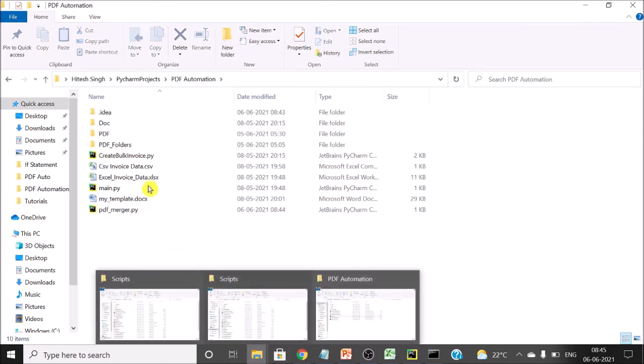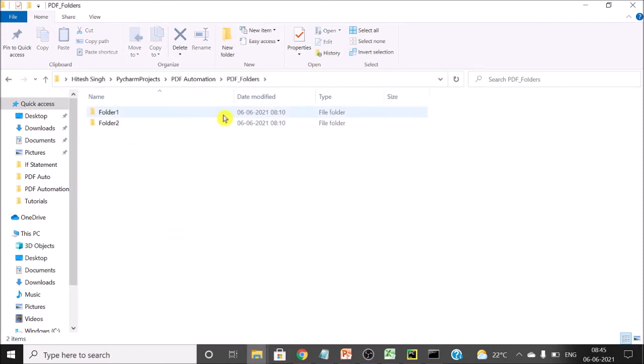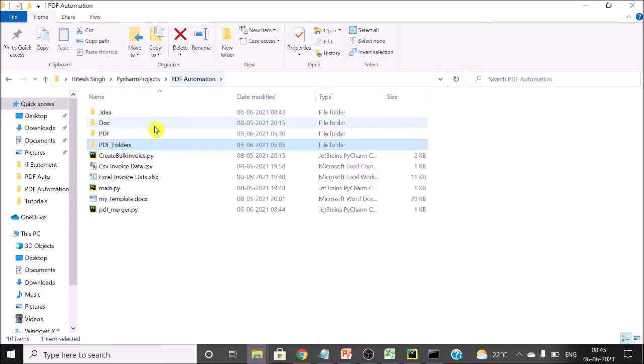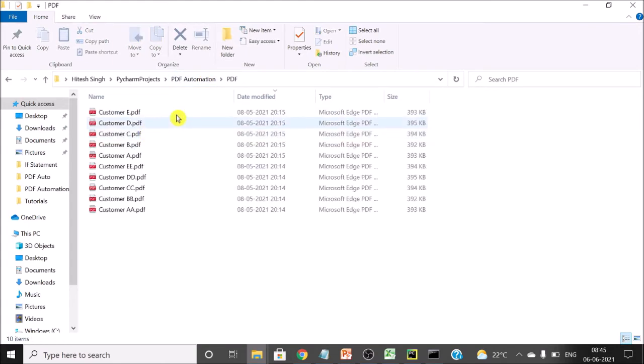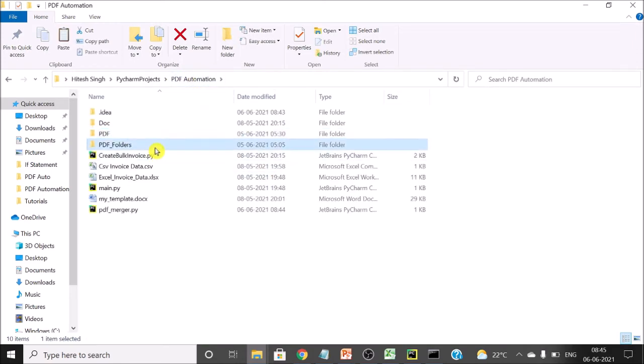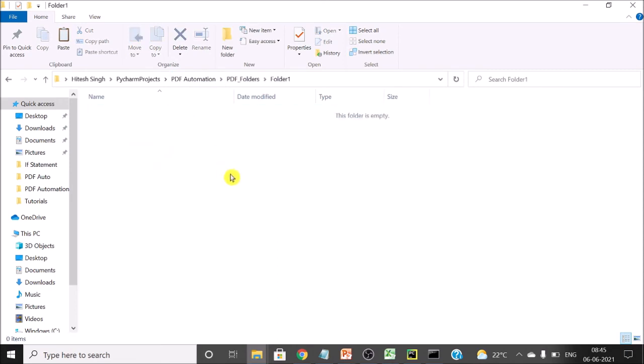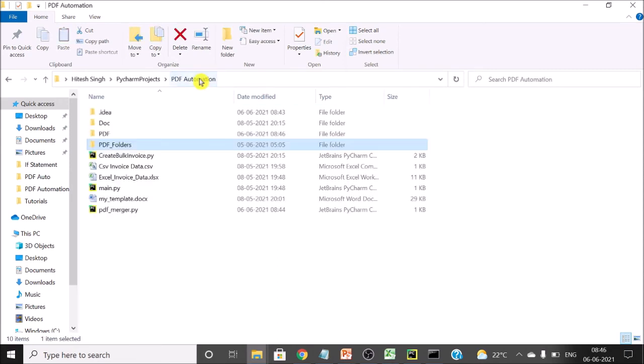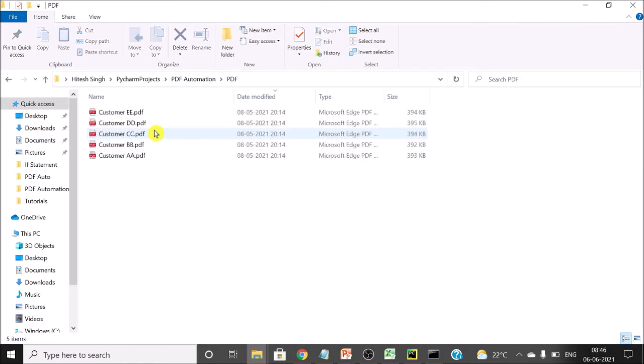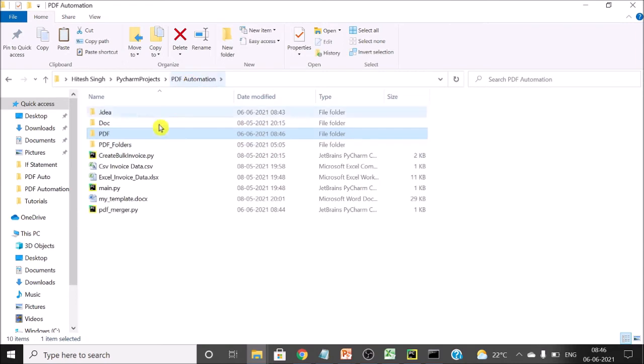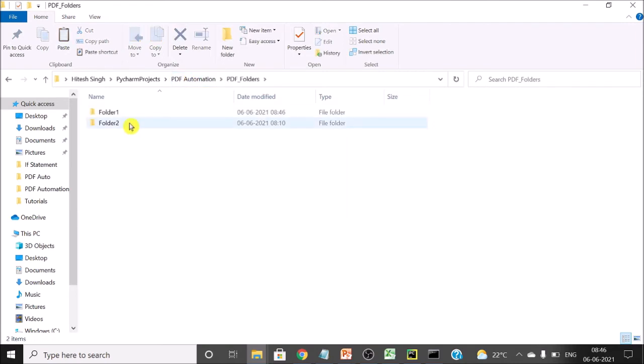Okay. And here I have created two different folders. Both the folders are blank as of now, so I have to put a few PDFs. So I will take PDFs from here itself. I will take these first five and I will go to PDF folder one, and then I will take another five. I will go to folder two.